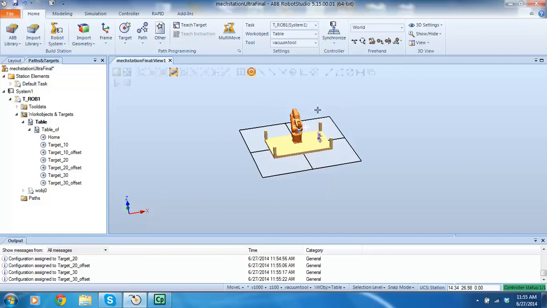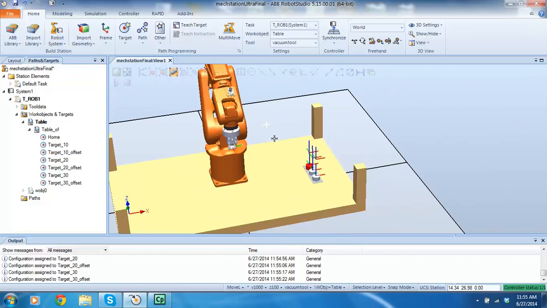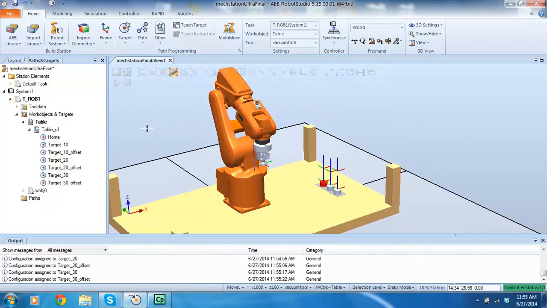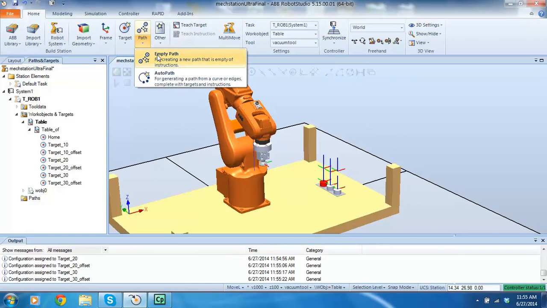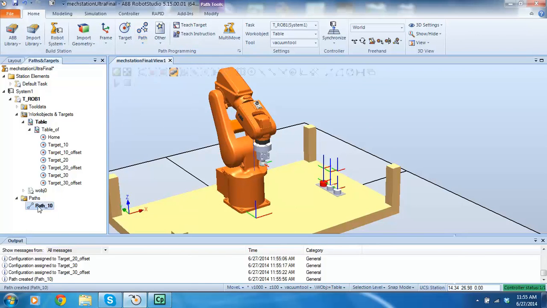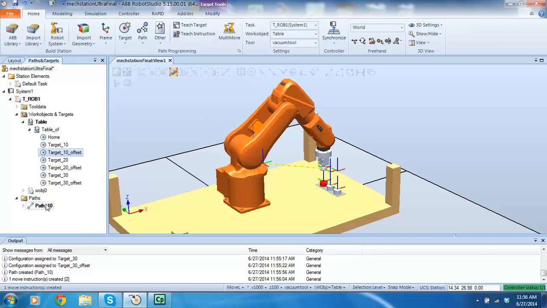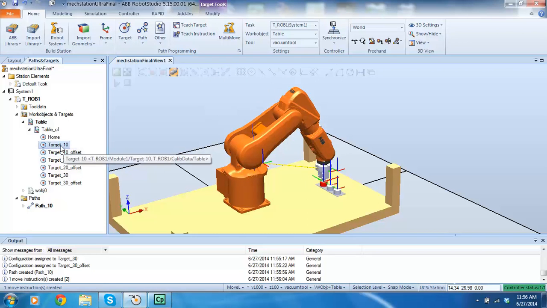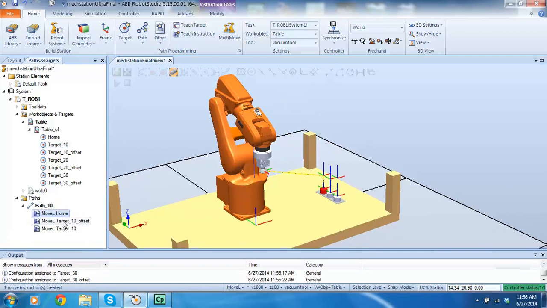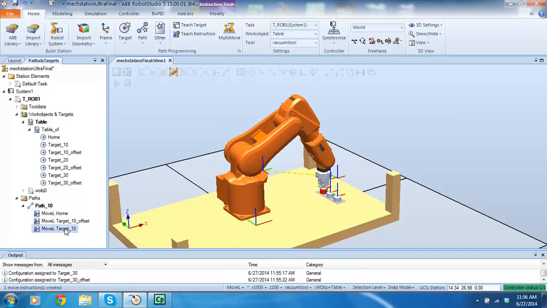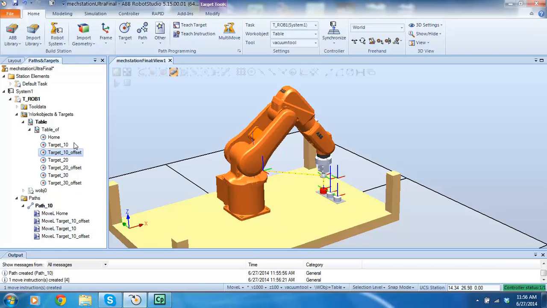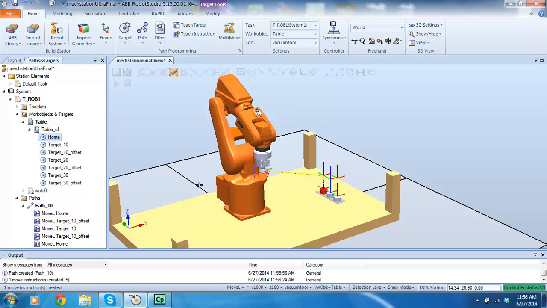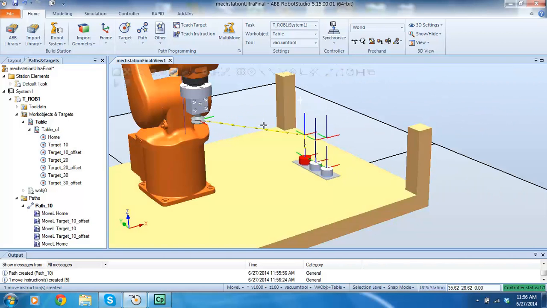Let's right click and go view all. I'm going to click on path, and I'm going to go create an empty path, and I have a path here. I'm going to drag this home target down, and then I'm going to drag target 10 down. Then I'm going to drag target 10 offset down, then target 10 down, like so. So it's going to go home, then to target 10, then to target 10 offset, then target 10, and then back to target 10 offset, and then back to home. So I have just a cycle, and you can see by the yellow line, that's showing us the path.